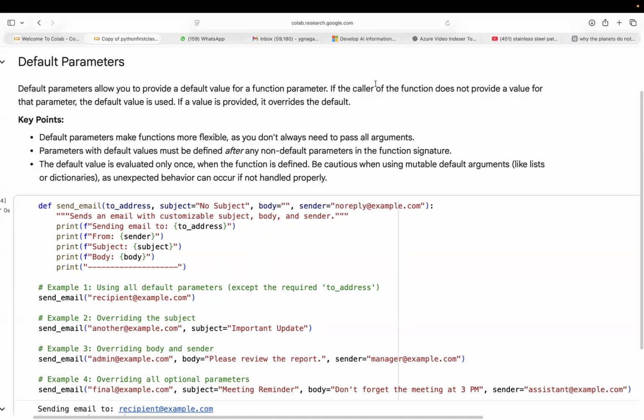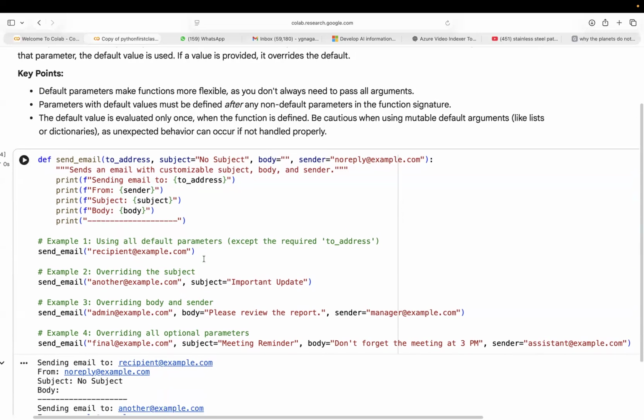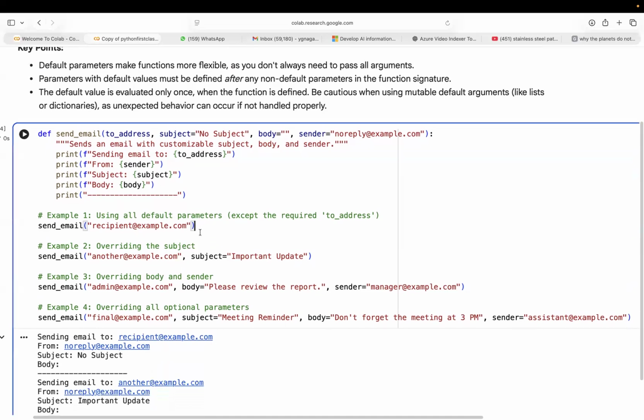So if the caller of the function does not provide a value for that parameter, the default value will be used. If a value is provided, it overrides the default. So default parameters can be easily overridden. Okay. So whenever I'm passing a default parameter, well and good. But if I want to override a default parameter, I can do so with the help of keyword arguments, obviously. So let's see a simple example.